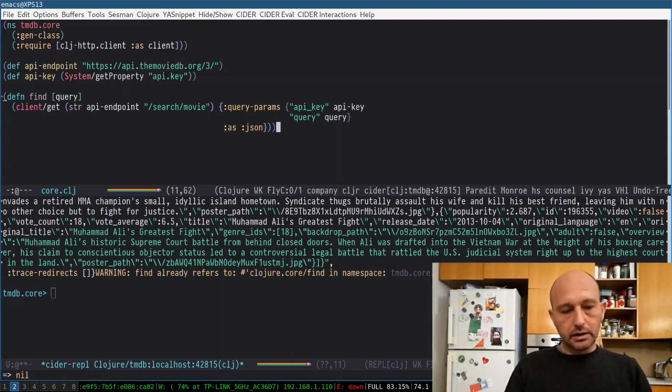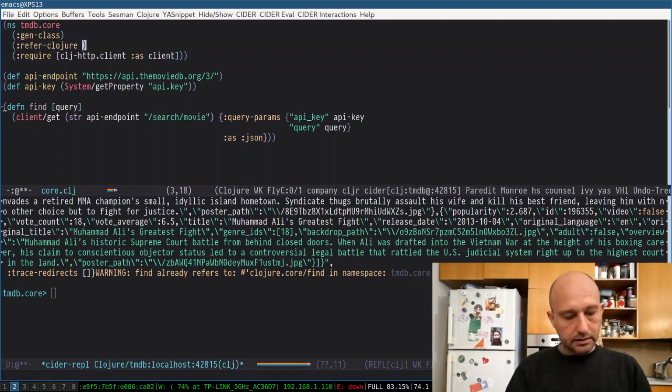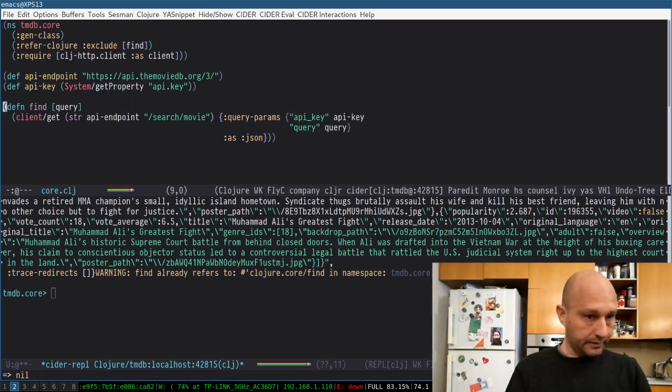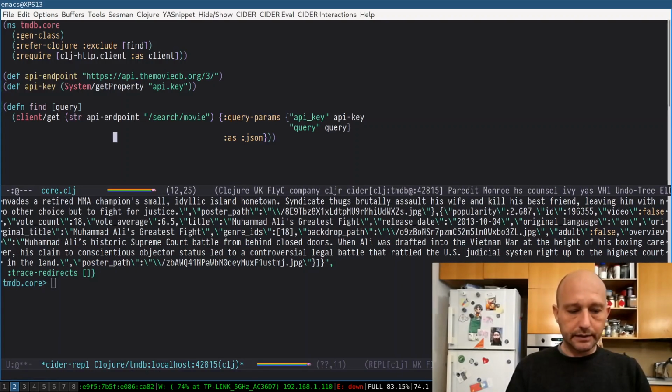By the way, this warning here comes from the fact that when Clojure compiles a file, I'm overriding a symbol. It doesn't matter, but you can get rid of it by specifying refer clojure and exclude. Okay, so now I won't have the warning anymore, but I still have this badly formatted JSON data, which is not very pretty to look at, and I want EDN.